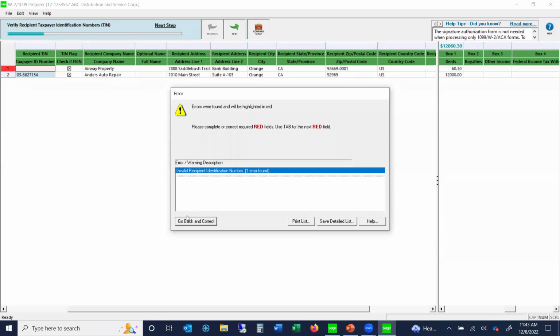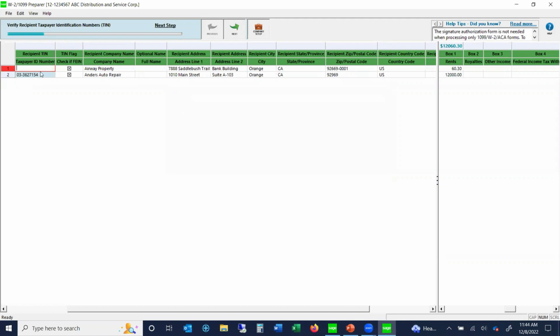This one is kind of important. So it won't let me continue until I fix it. So I tell it to go back and correct, and I just put in. And if you do have to fill that in manually here, make sure you make a note to go back and update that on your vendor so you don't have the problem again next year. Okay, so I've got that.